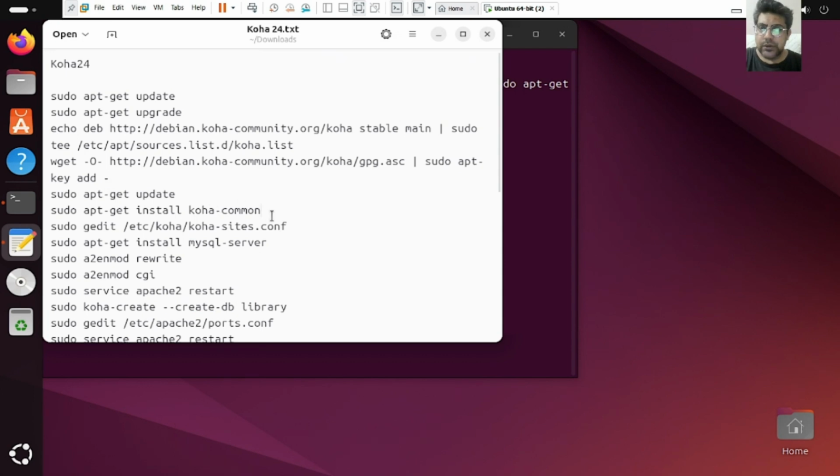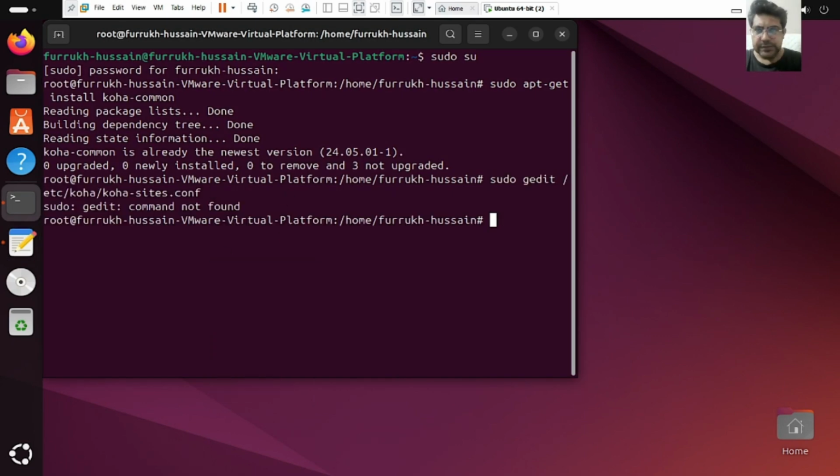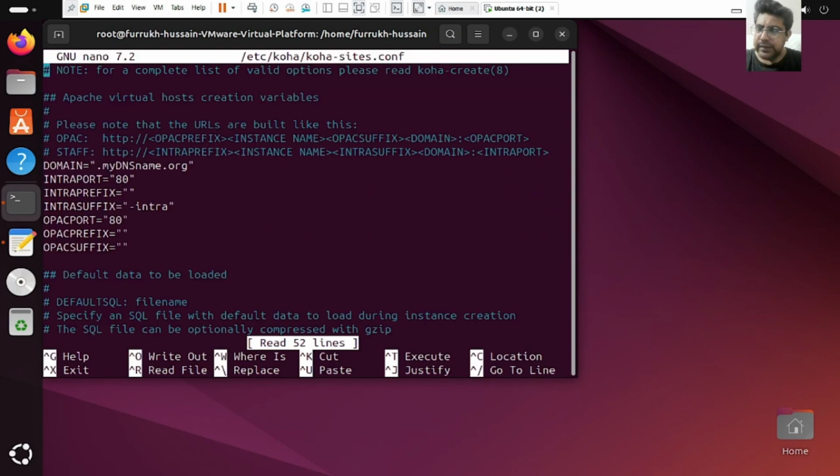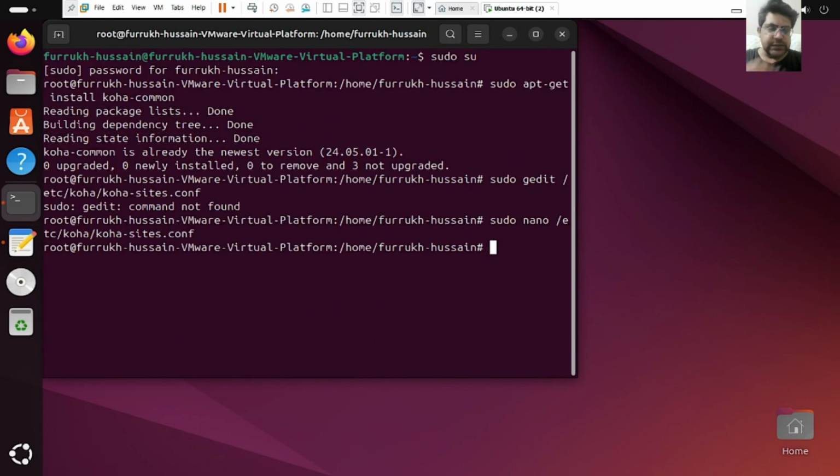So we have installed the latest version of Koha, and now we need to configure the Koha site file. We need to copy this command and paste it here. Gedit is not supported, so we will use another editor, for example Nano. In Nano we are going to add the intranet port for the staff interface, that is 8080, and we need to overwrite here. So Control O and Enter, and then Control X to exit.